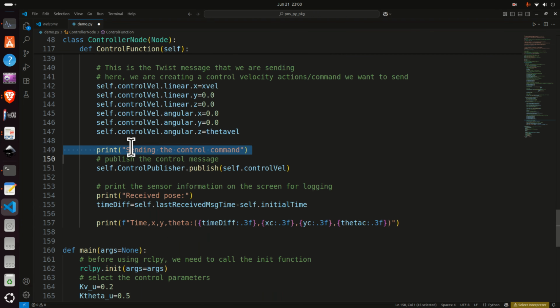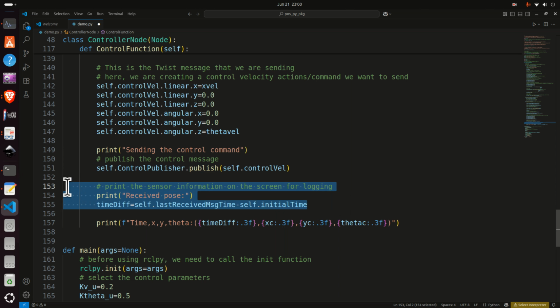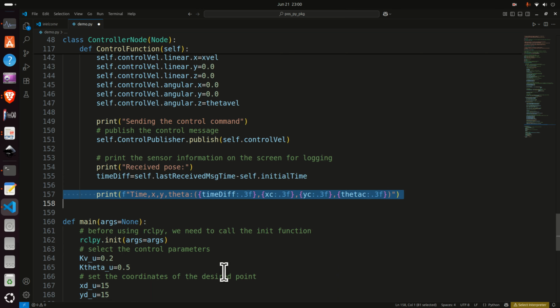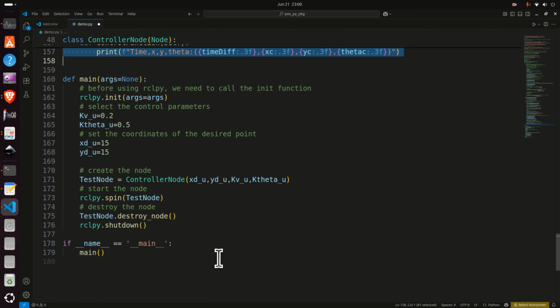And then finally we are sending the control command, and we are simply publishing the message over here. That is, we are simply sending the message, and we are printing the message by retrieving the time, and over here we print the message. Okay, so this is our implementation, and here's the main function.